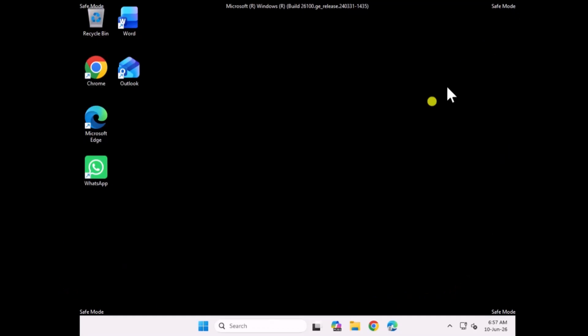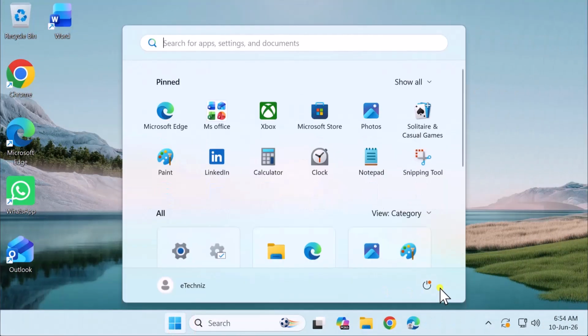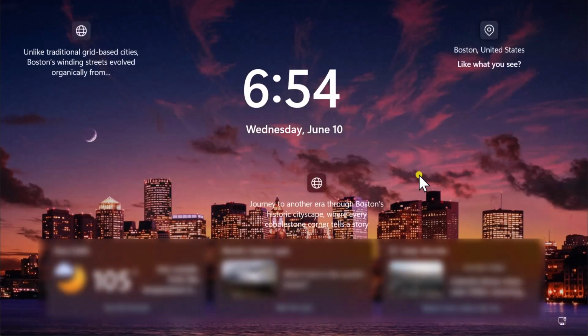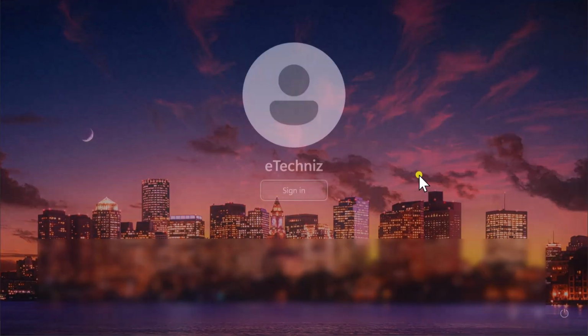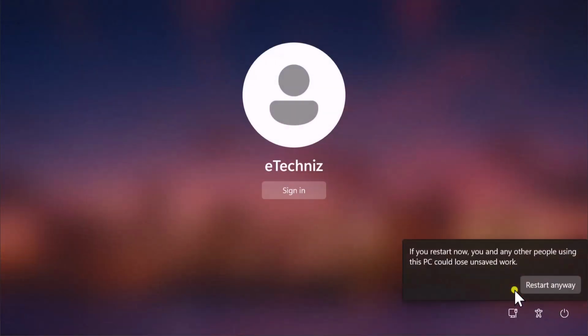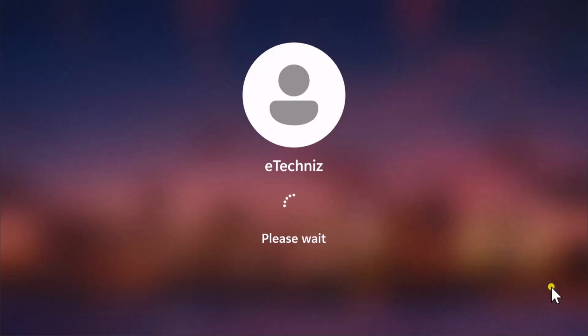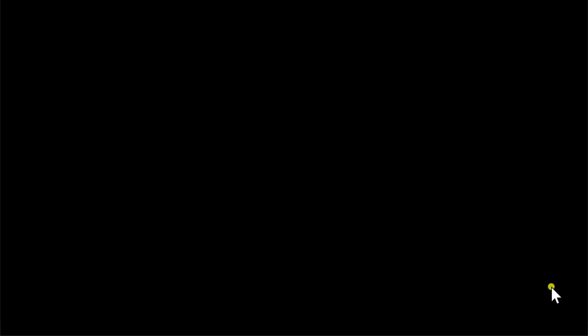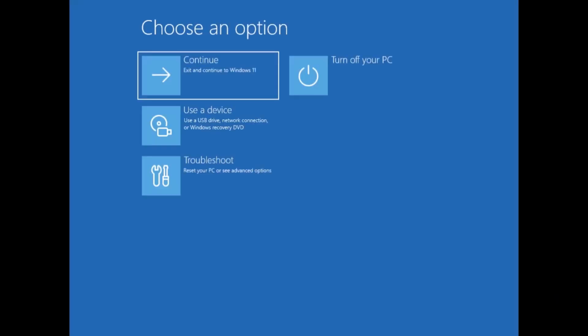To start Windows 11 in safe mode with networking, first you need to lock your Windows 11. Then on your keyboard, press and hold the Shift key, then click on the power icon and select Restart. Restart anyway. Keep holding the Shift key until you see the blue screen of the Windows Recovery Environment. Once you have this screen, release the Shift key.